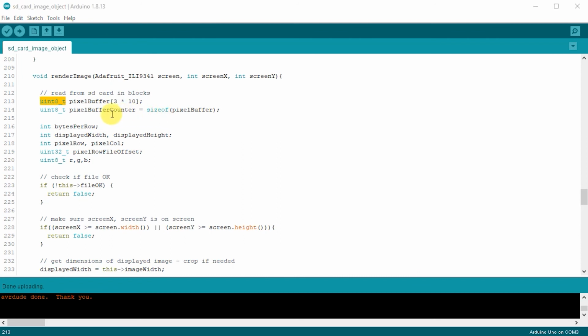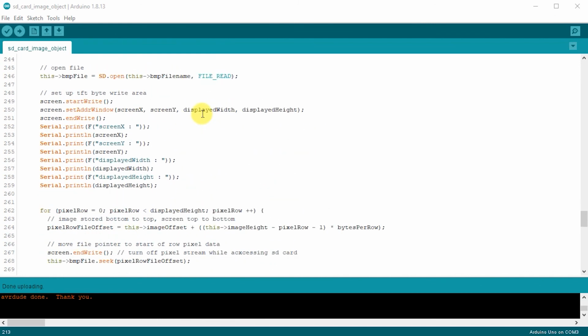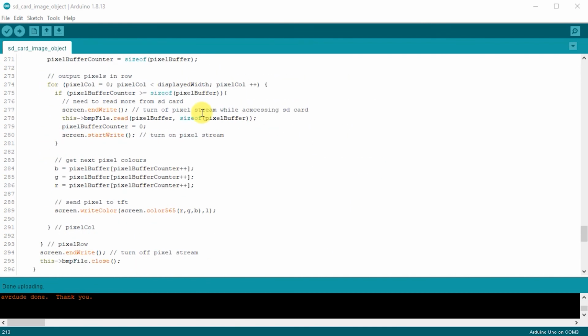I'm then using a pixel buffer counter, which in effect is like a file pointer, which is going to tell us where in the buffer we're currently reading from. So initially we're going to set that to the end of the buffer, and that signifies that the buffer is empty. So in other words, we've got to the very last pixel in our buffer, which means that it needs to be refilled. So if we come back down to our column for loop.